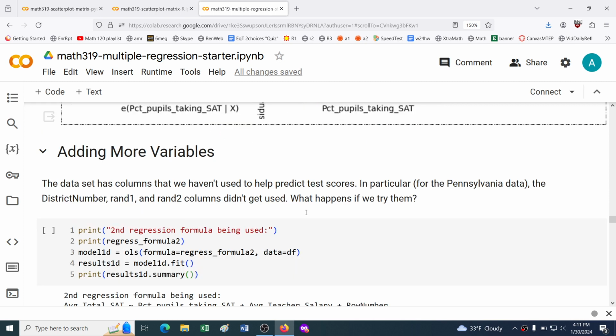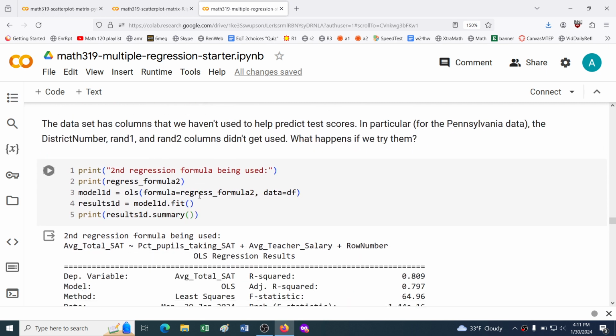Then I'll pose an interesting question for us. We had columns in the data that we didn't use, and what would happen if we included them in the regression for the SAT by state data? What if we also included the row number? I mean, that's a number. You can use it in a regression formula. So if we do that, what will happen to the regression? Will things get better? Should they get better? So think about that, and maybe we'll talk about it in class.